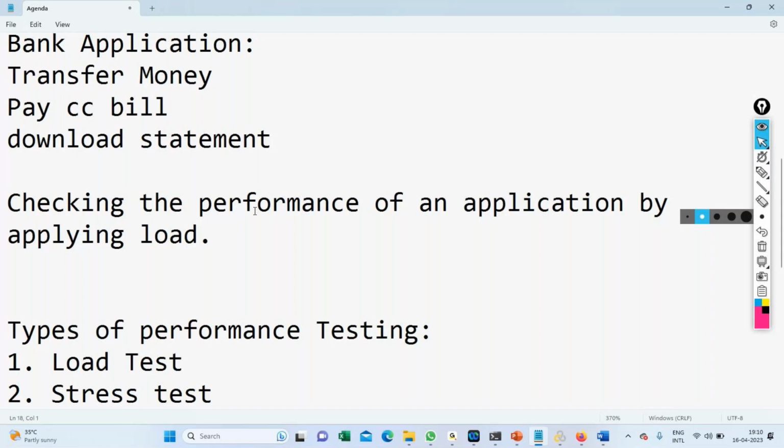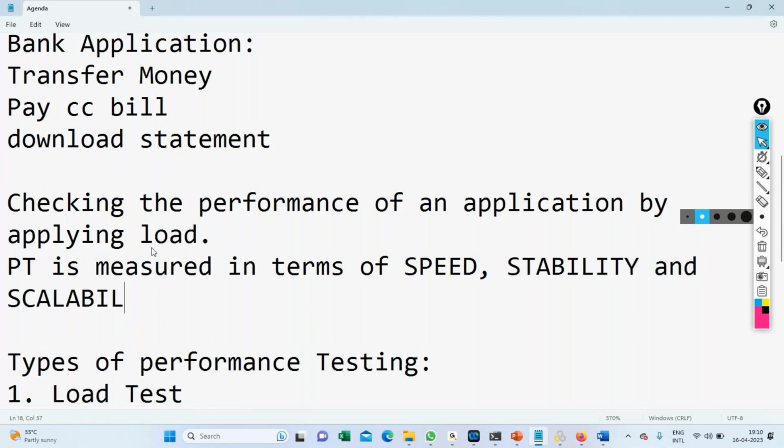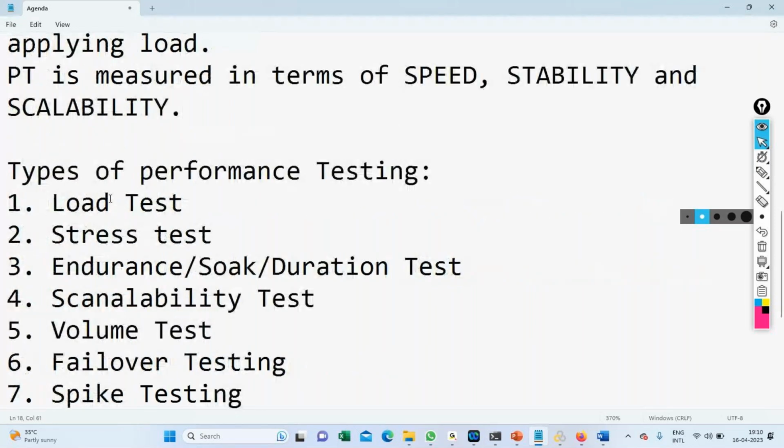That's the load. And one more important point: performance testing, or PT for short, is generally measured in terms of speed, stability and scalability. Remember these words. We will relate these words with the types of test here. So let's go with load testing.